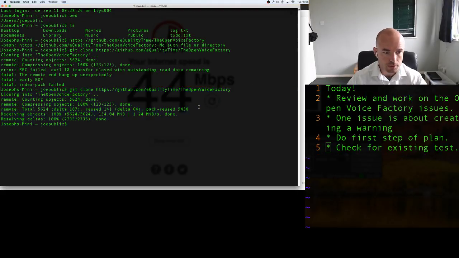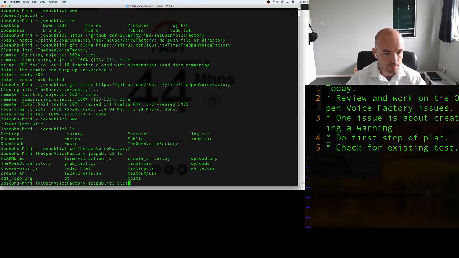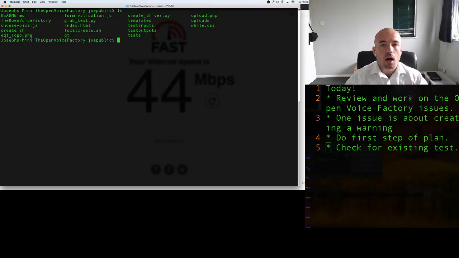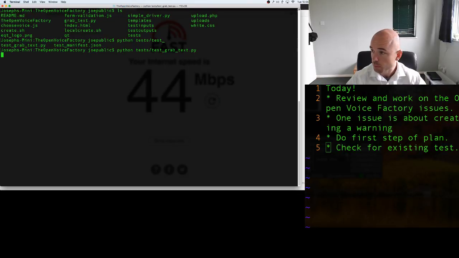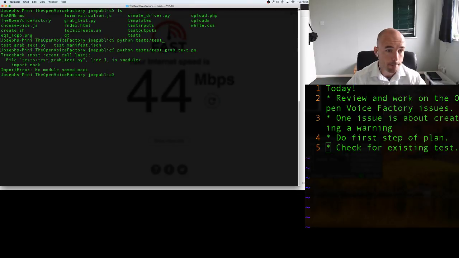What probably is good practice is if we have a look at the Open Voice Factory and let us run a fairly swift opening test, grub text, just in case something has gone terribly, terribly wrong. Something appears to have gone terribly, terribly wrong. Why are your tests doing this?